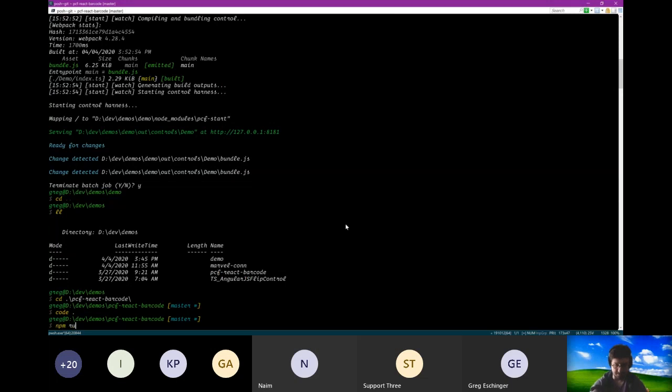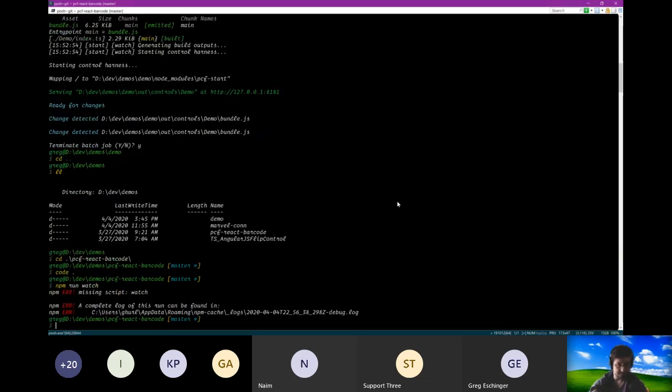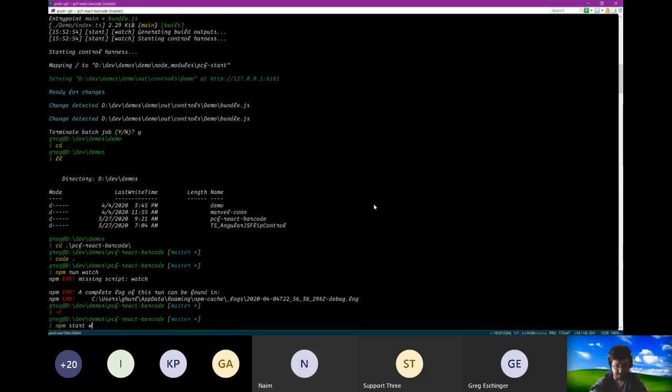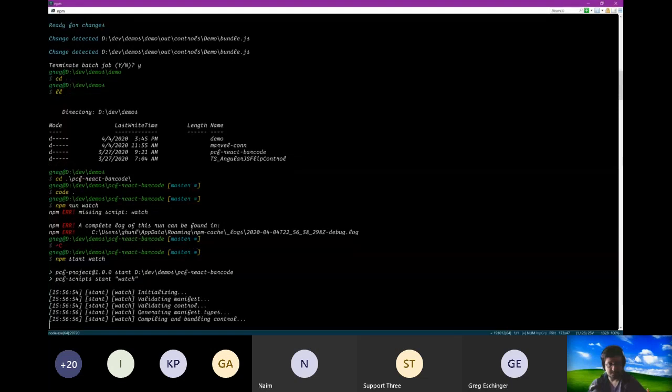So if we go back to here, maybe we can run npm run watch here as well. Always do that. npm start watch. That will spin and do its thing sooner or later.